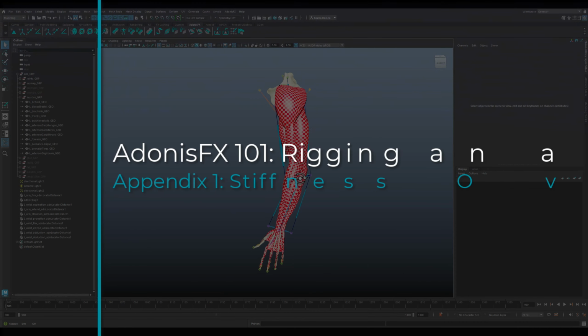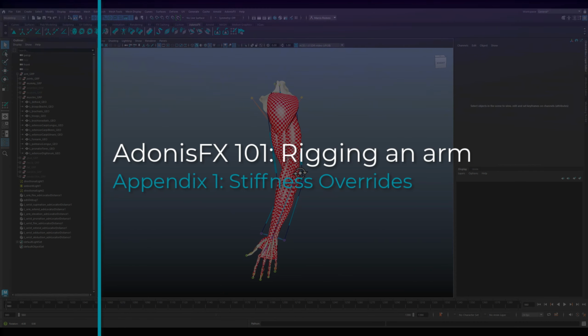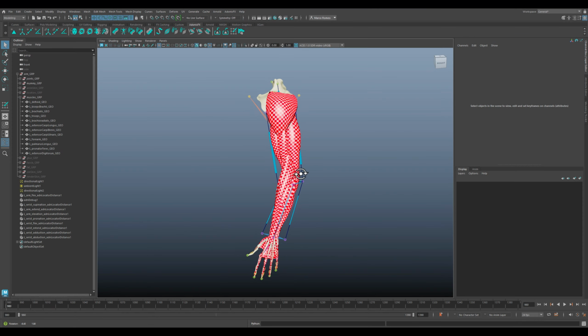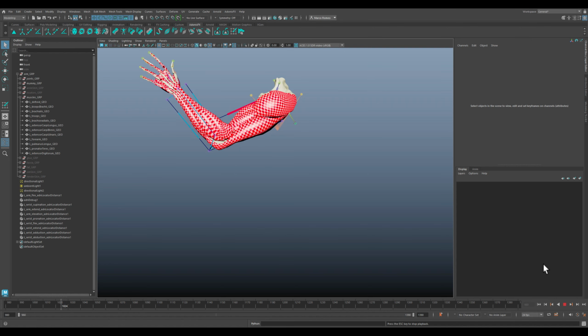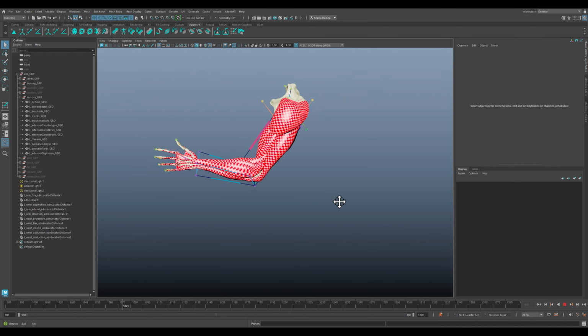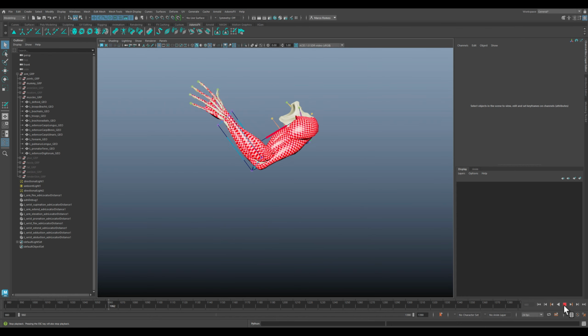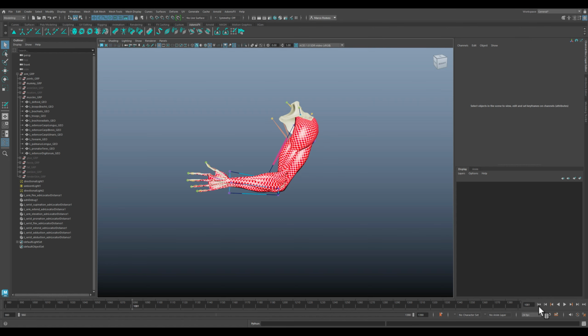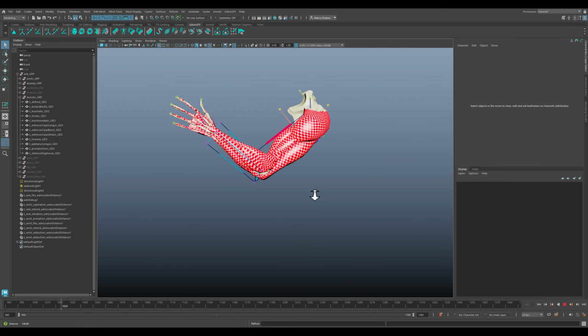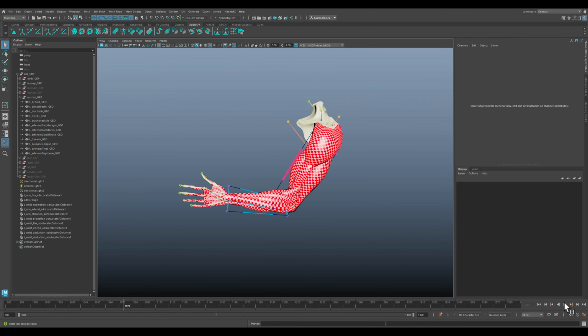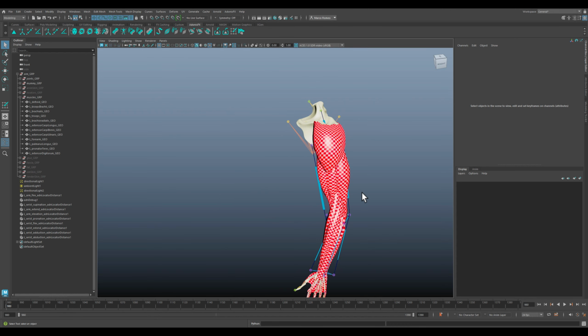In past tutorials, we learned how to rig an entire arm using Adonis. However, it is true that the behavior of the arm might look quite stiff, right? So we can see here we prepared this animation, and in this animation the arm is simulating, but at the same time it is very, very stiff in how it reacts to the movement of the arm.